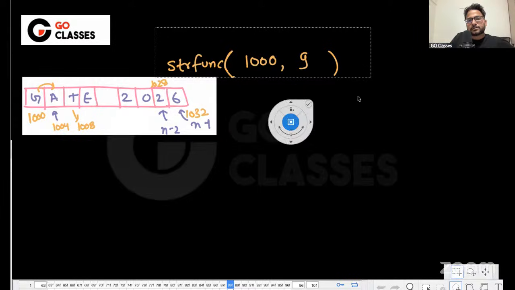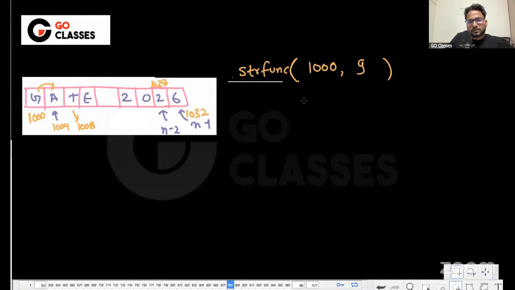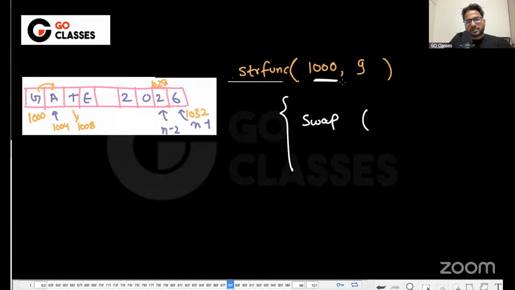Now what it is doing? Basically, it is doing two things. It is first swapping, whatever you are passing from this, a of 0 with a of 8. Basically you're swapping these two, I mean first and last. First and last you are swapping, which is fine.